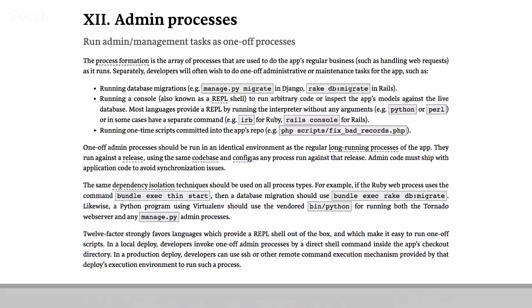So these one-time admin processes should be shipped as part of the code itself. They should be part of the main code base itself. And they should use dependency isolation. That means they should be running inside the developer's folder, and all the dependencies should be included as part of the app itself. And 12-factor apps favor languages that provide a REPL, so it's easier to test when it comes to a local environment.